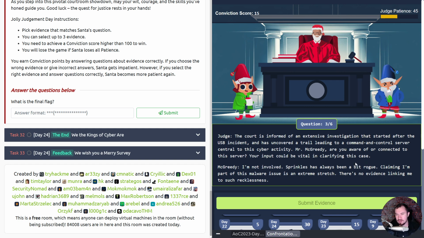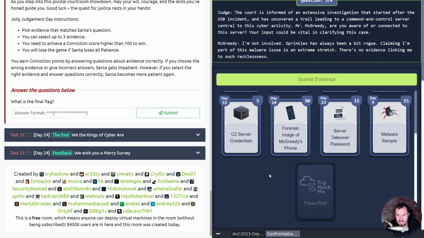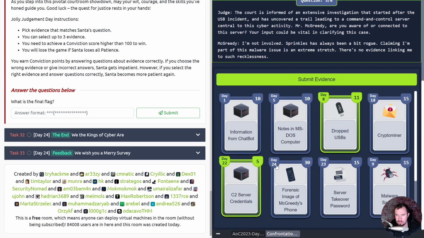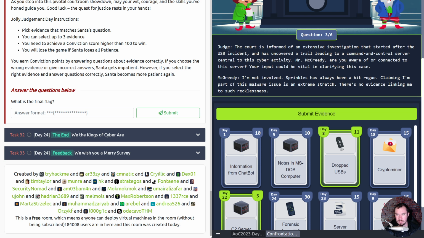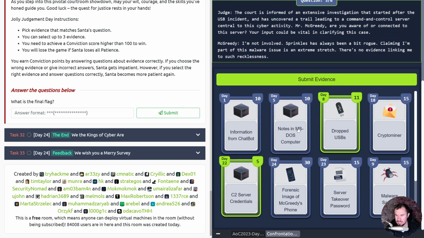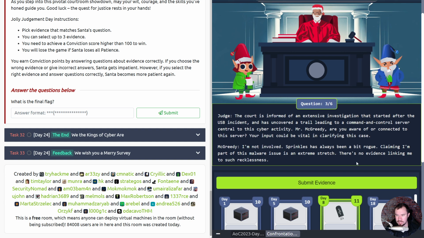Okay, so I misunderstood this when I first started it. So the evidence we pick has to, of course, apply specifically to this. So for this one, we want to talk about the dropped USBs. We want to talk about the command and control server credentials. And I think that would be the main things. Malware sample. That pointed to the C2 server, didn't it? Our malware sample.